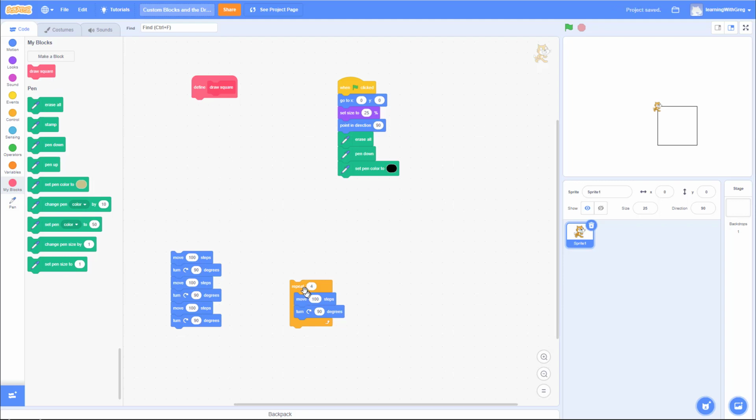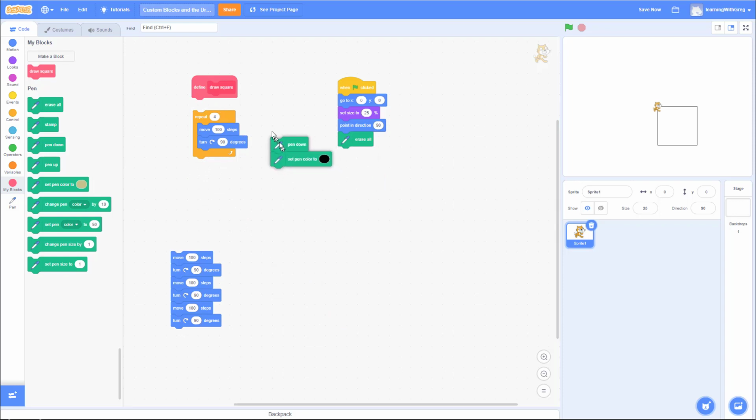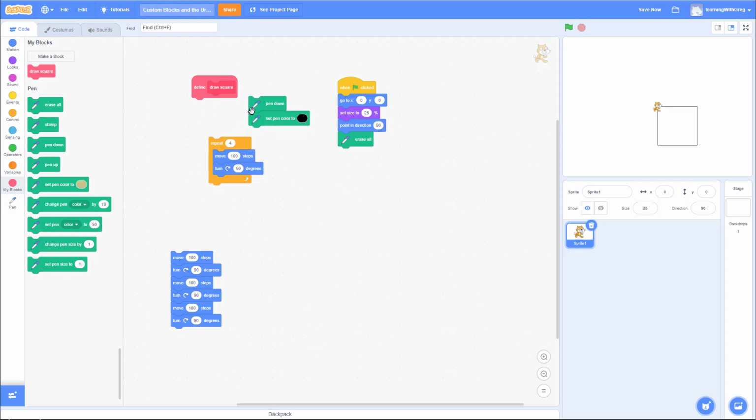So what we want to do is put this repeat 4 right here, but also maybe under here, this is where we put the pen down, and maybe this is where we set the color. So I'm going to put the pen down, set the pen color. That way I'm making sure every time that we call this block, we're definitely going to be drawing something. We're going to be drawing something in this black color ink, and we're going to repeat 4 times this square.